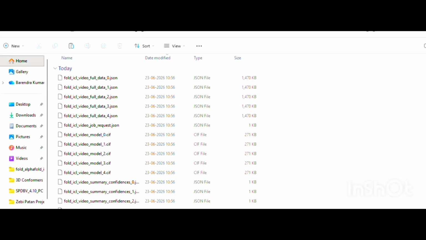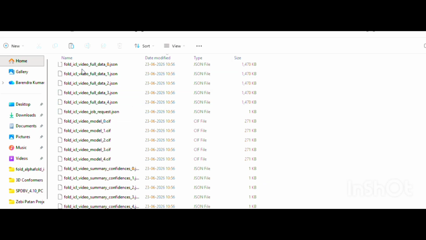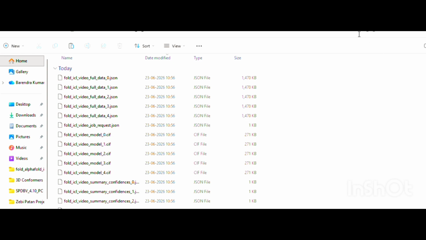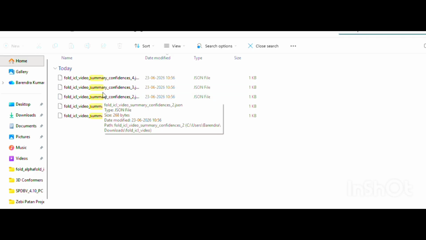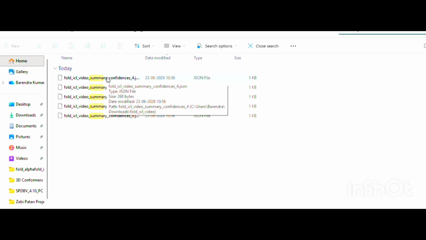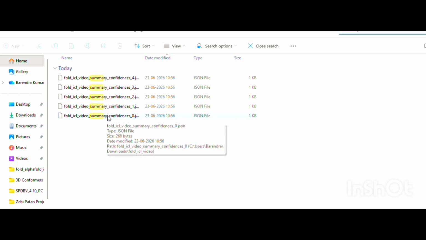After extracting the zip folder containing the AlphaFold results, you will get this many results. From here, directly go to summaries, summary files. You need to find the files called fold with your protein name, then summary, then confidences. Confidences 0, confidences 1, confidences 2, confidences 3, and confidences 4. Total 5 files will be there. From here, go for confidence 0.